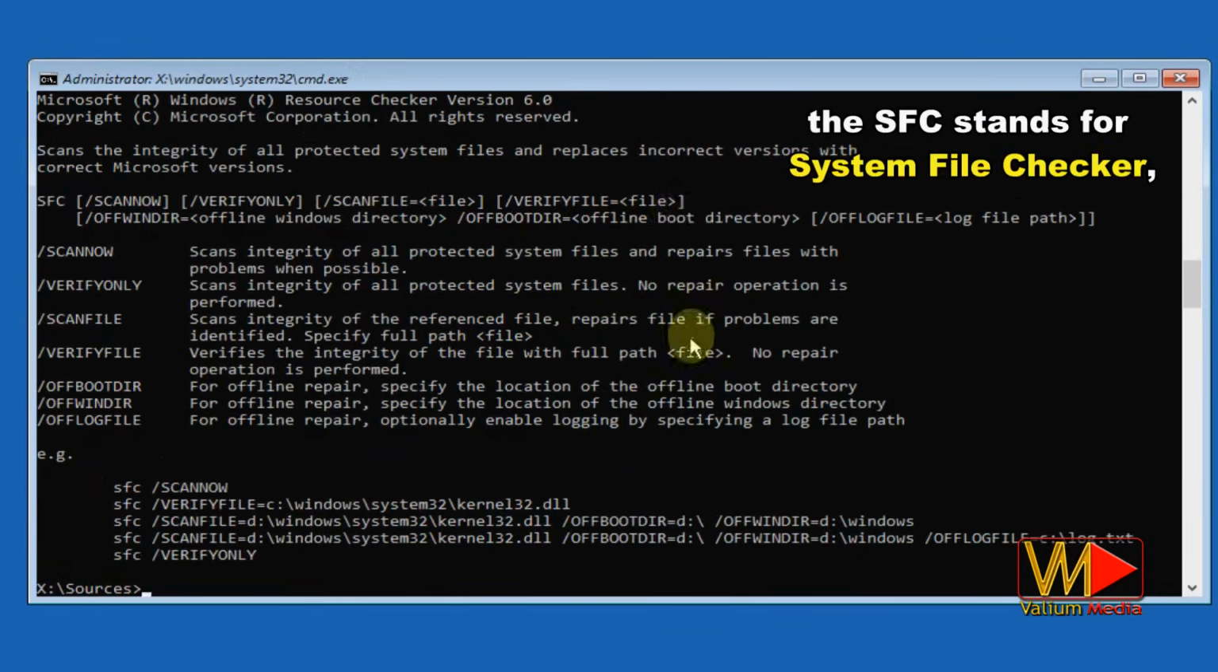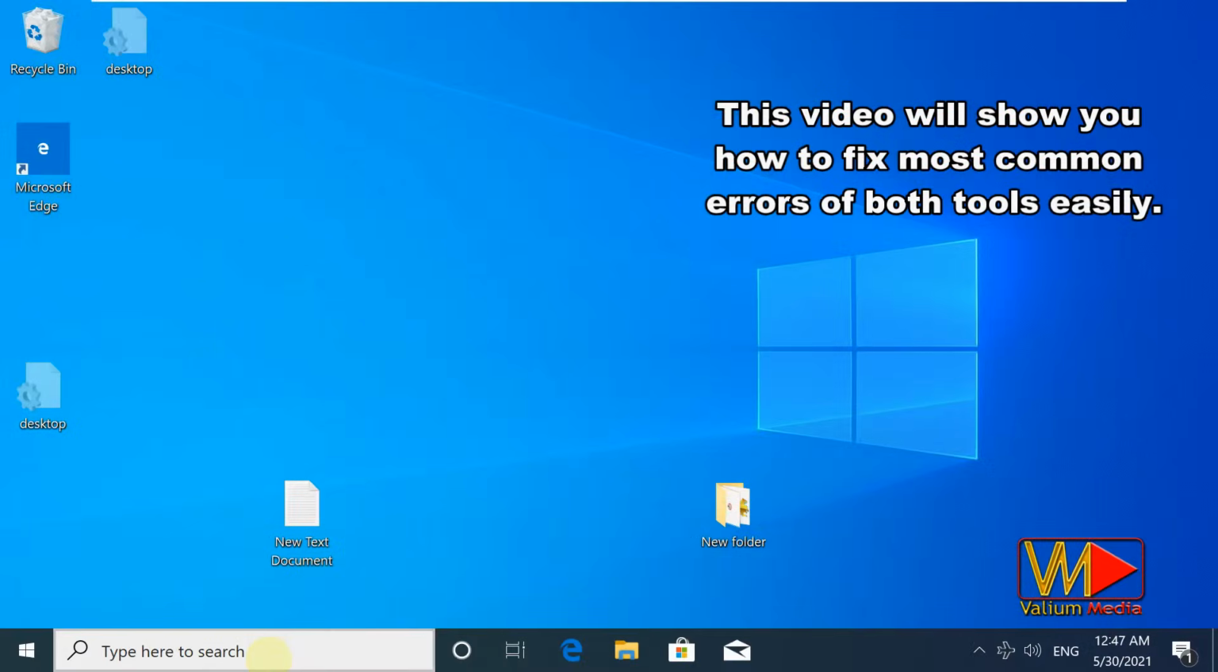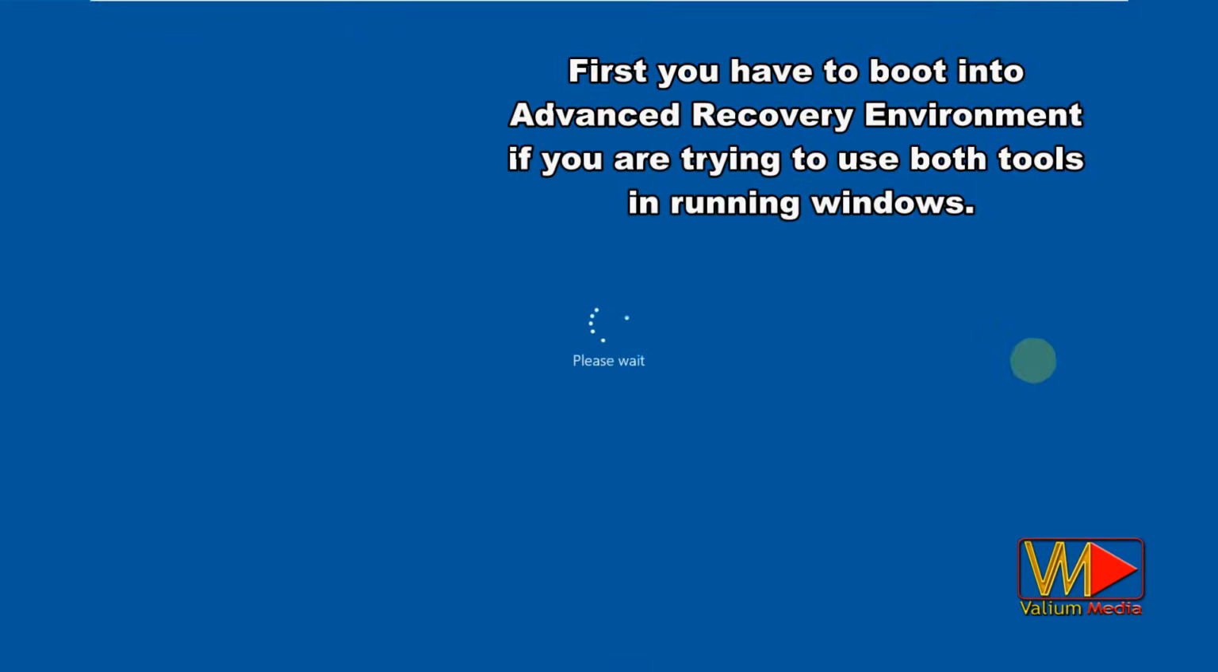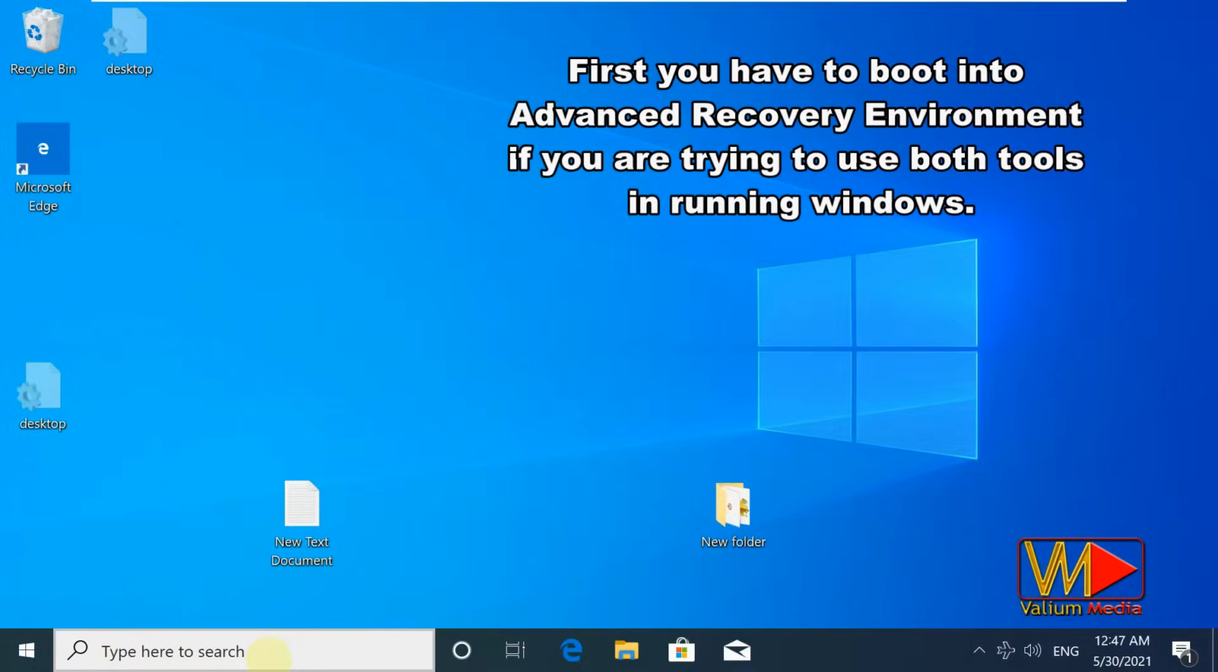On the other hand, SFC stands for System File Checker, and it is an administrative tool that can be used to check or to repair system files in Windows. This video will show you how to fix the most common errors of both tools easily. First, you have to boot into the Advanced Recovery Environment if you are trying to use both tools in a running Windows.